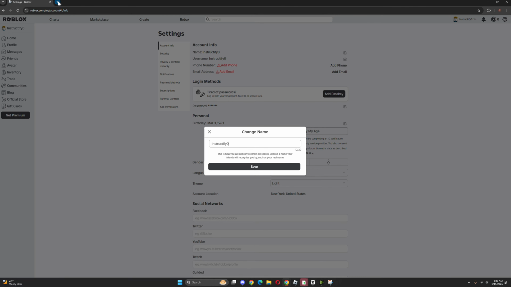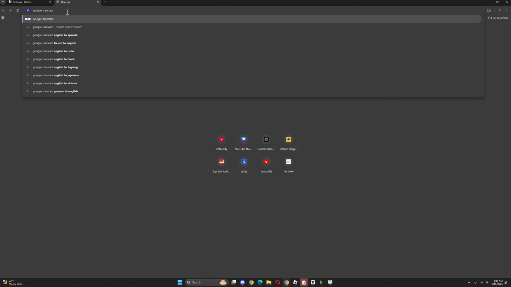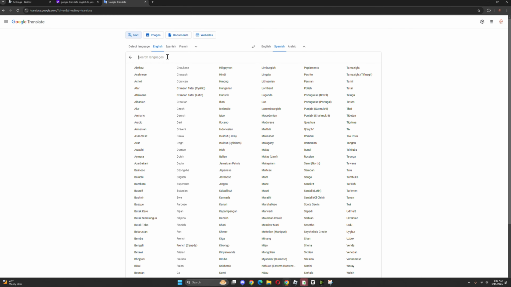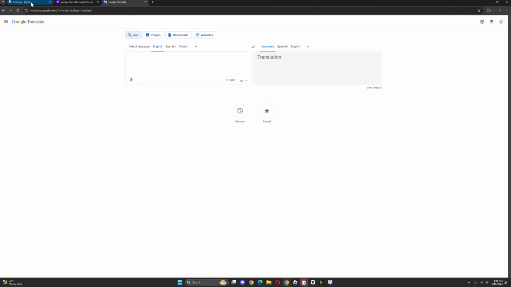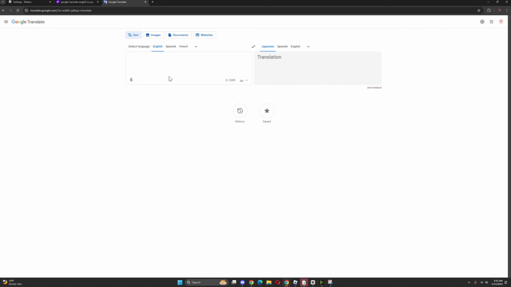Now from here you're going to have to go on the search button and search up Google Translate. Then once you search it up, for the language, it's going to be English to Japanese right here. Then once you do that, you have to find the name that you want. So my name is Instructify, but you could put whatever. You could put food or whatever. So I'm just going to put Instructify, and it's going to translate it for me.